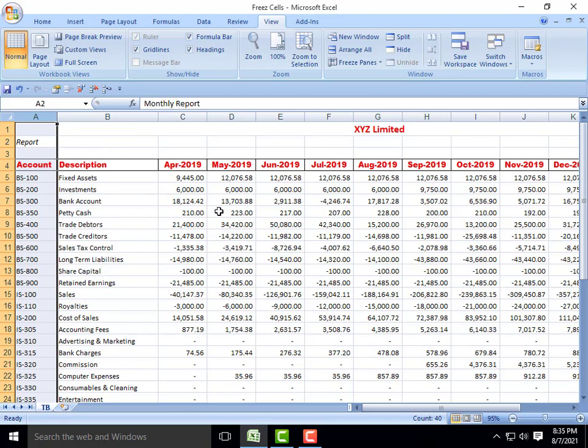Suppose I want to freeze multiple columns and multiple rows. How can we use the Freeze Panes option? Here, first we can unfreeze. Suppose I want to freeze from this column and these rows. If I use Freeze Panes here, the first two columns will be frozen and these four rows will be frozen.